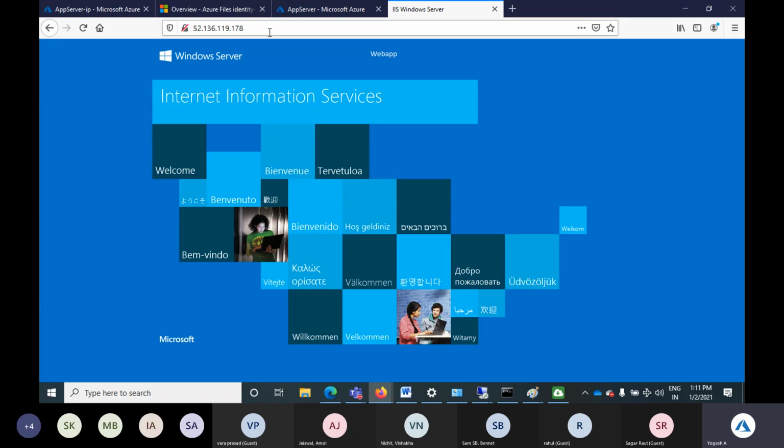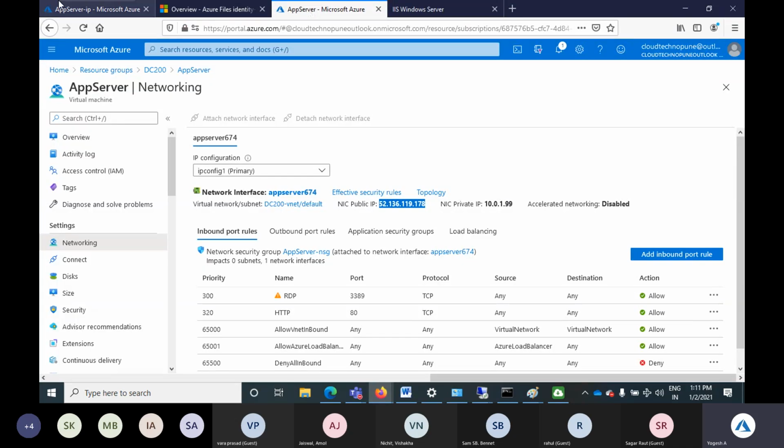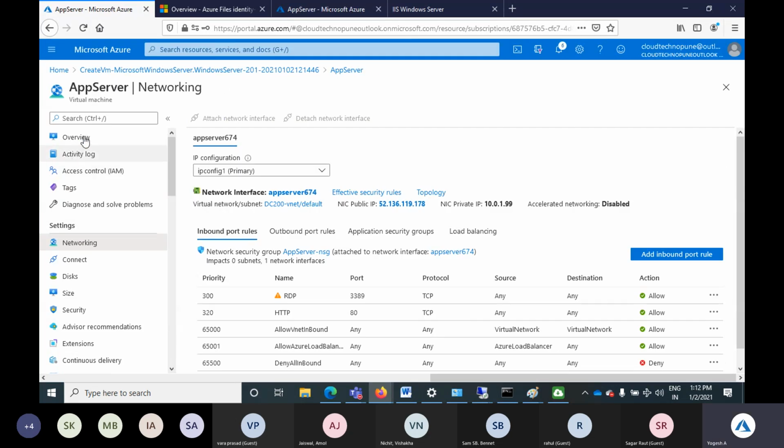I do not have any domain name, and my client is saying he does not have any budget to purchase the domain as well. So in such scenarios, what Microsoft is offering, by default, Microsoft is offering the DNS name as well, per virtual machine. Let's go into the same option.